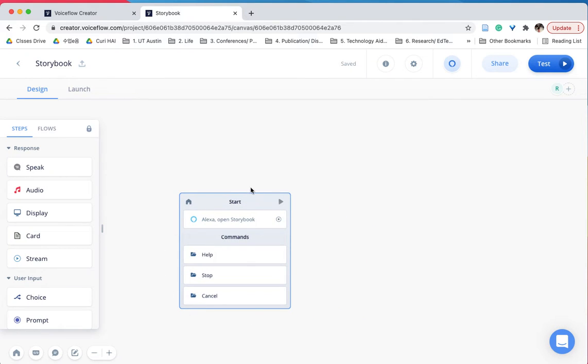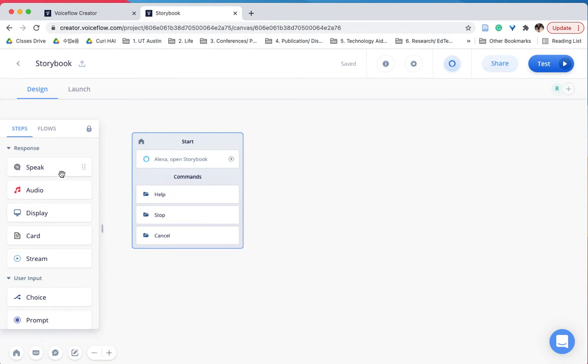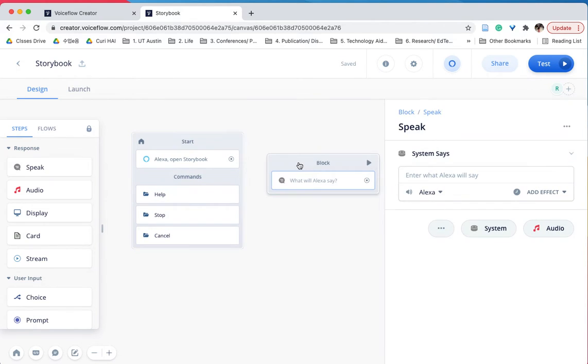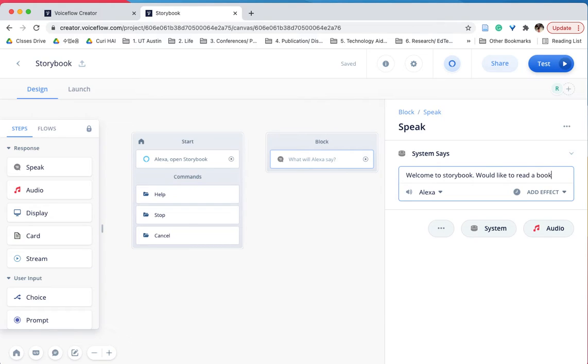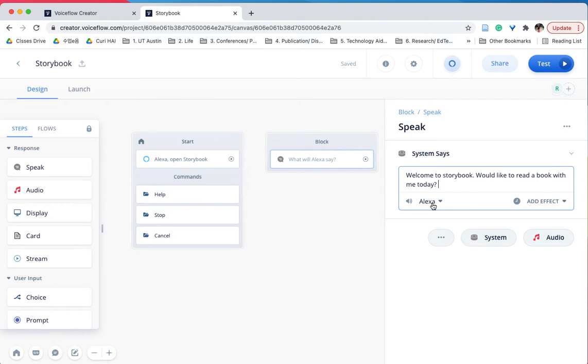So once you start, there is a start box that already has implemented "Alexa, open Storybook," which is the name of my app. And then I can connect it to what I want to say once the students open it. I say, welcome to Storybook. Would you like to read a book with me today? So I have submitted my question.